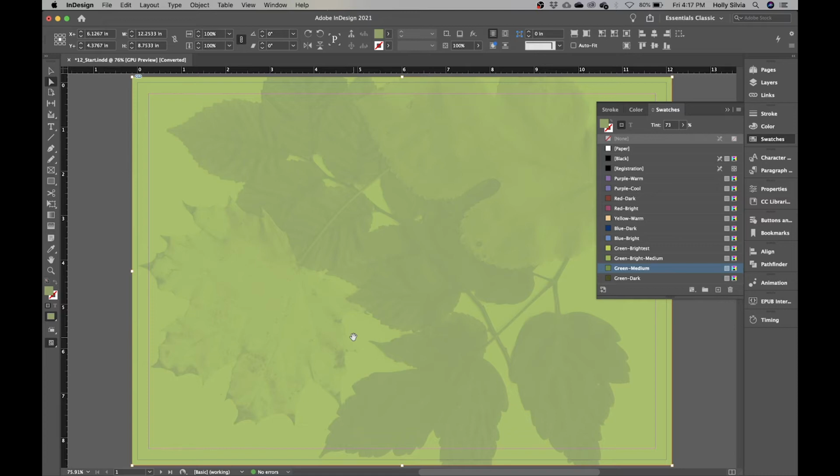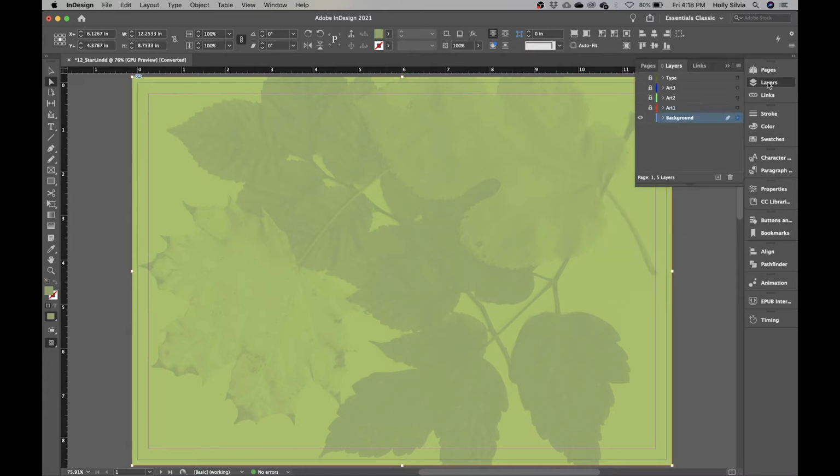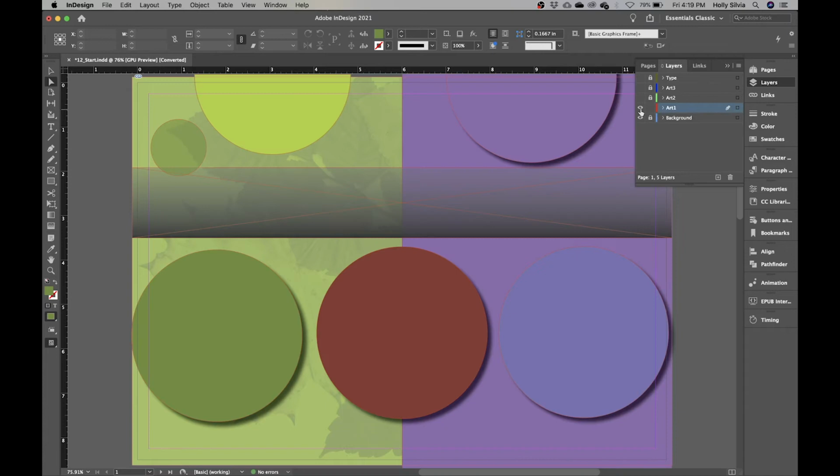JPEG. Alright, so once we've made these color changes, I'm going to go back up to my layer panel, and I'm just going to lock it by clicking in that square there. It's between the eyeball and the name. Okay, now we have the layer locked. We're going to go to Art 1, and we're going to unlock it, but we also need to go to the very left column and turn on the visibility. And you should see it adds these shapes to our project.